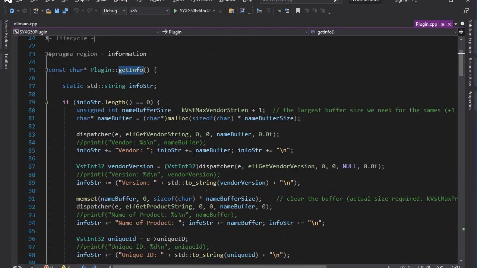getInfo fetches various bits of information from the plugin using the dispatcher. It collects all that info in this string. As you can see, it is declared static, so it persists between calls. This way, the information is only collected once. On subsequent calls, it is simply returned.